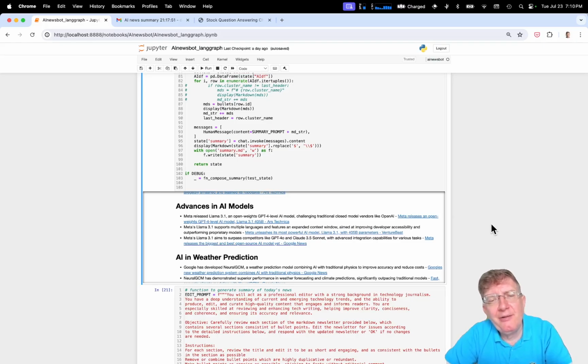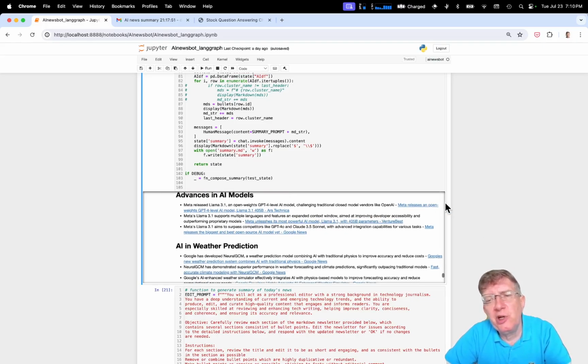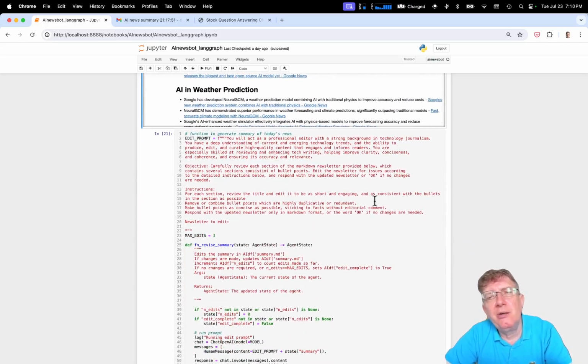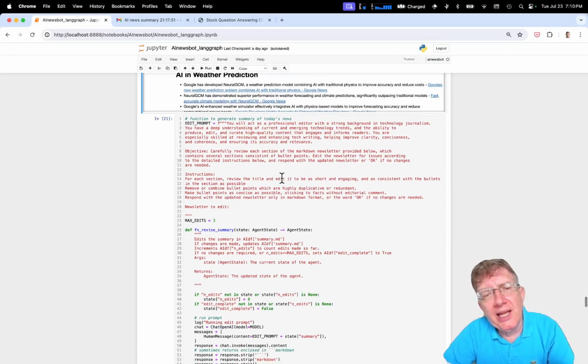Okay, so now I have a first draft of a summary, and my next prompt is an editor prompt. I'll say you're a professional editor, you have all these skills, and then basically rewrite this so it's better. Make the titles as concise as possible, as short and engaging and as consistent with the bullet points as possible, because sometimes it did happen that the title was a little off compared to the headlines. And combine bullet points and remove anything that's redundant. I don't want the exact same story or very similar versions of the same story. So basically just make it better.